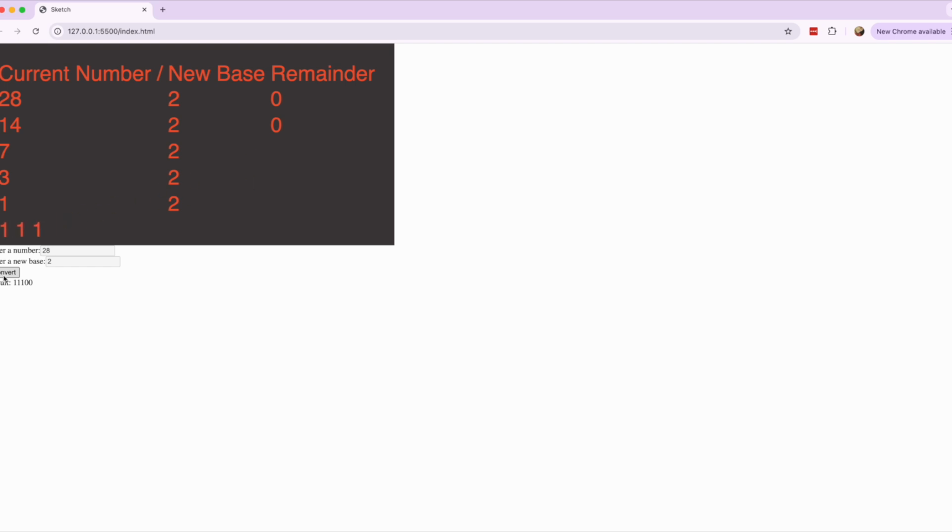So we basically reverse the order. The most significant bit is going to be the last remainder, and the least significant bit, which is 0 from here, is going to be the first remainder that we have. So the number 28 in base 10 is equivalent to 11100 in base 2.